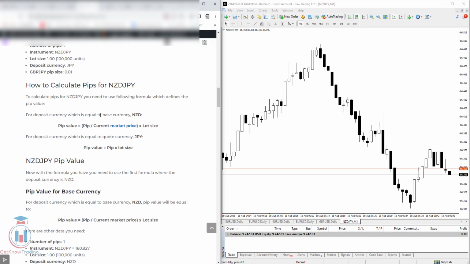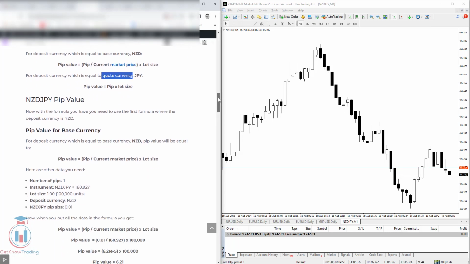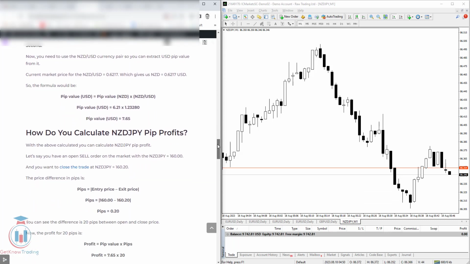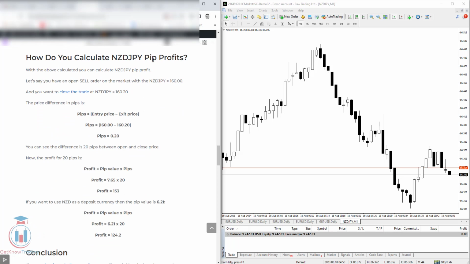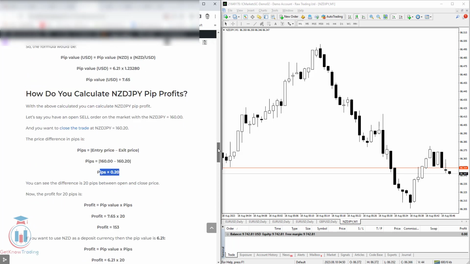are the formulas to calculate the Pip value for the base currency, for example, for the quote currency or any other currencies. And also below that you will have an example of how to calculate the Pip profits for a certain number of pips with this Pip value calculator.